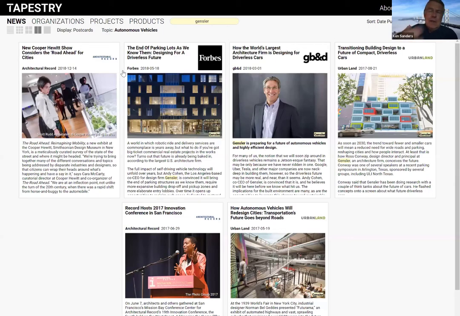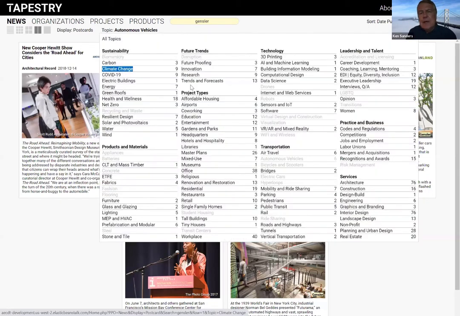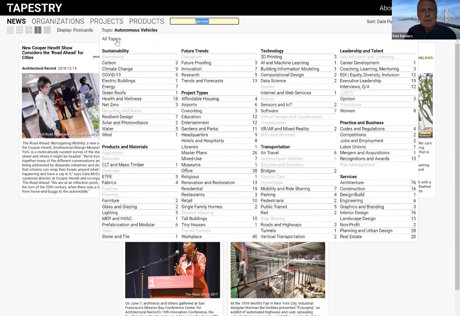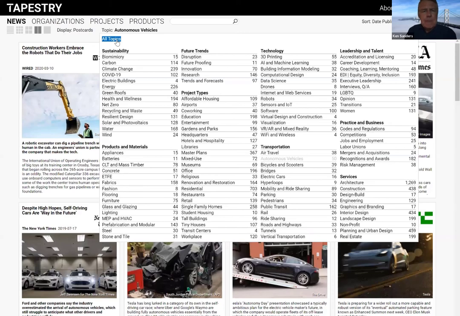The other thing you can see, now that I've typed in Gensler in the search bar, is it's showing me all the news articles in Tapestry that mention Gensler in these different topics. Some of them are grayed out. So the ones that are grayed out, there are no articles about disruption that mention Gensler, but there's lots of articles on health and wellness or on EDI or on leadership and so forth. You could do the same thing for any firm or any term that you want up there. Okay, so that's news.